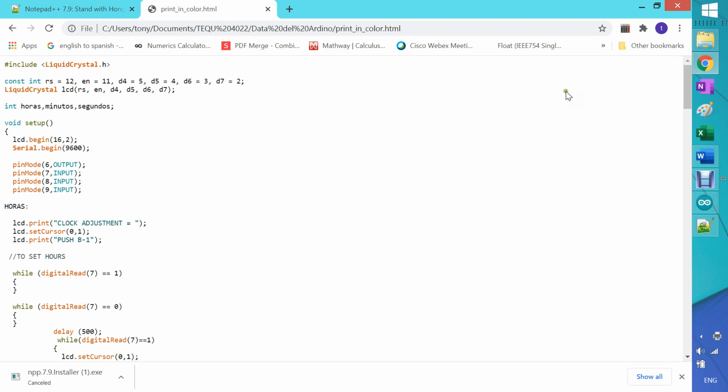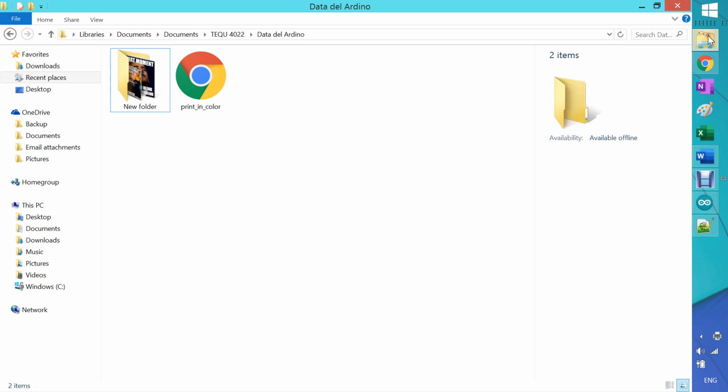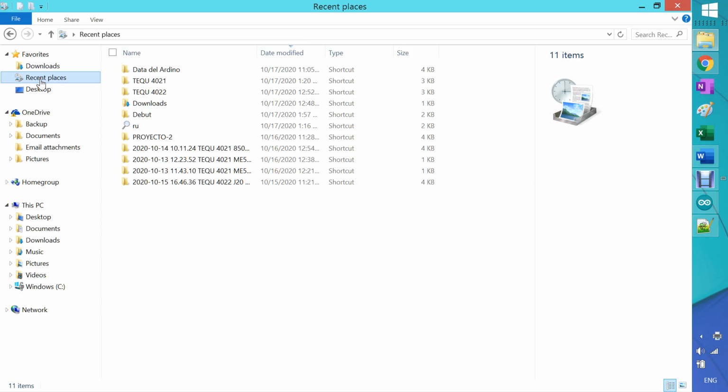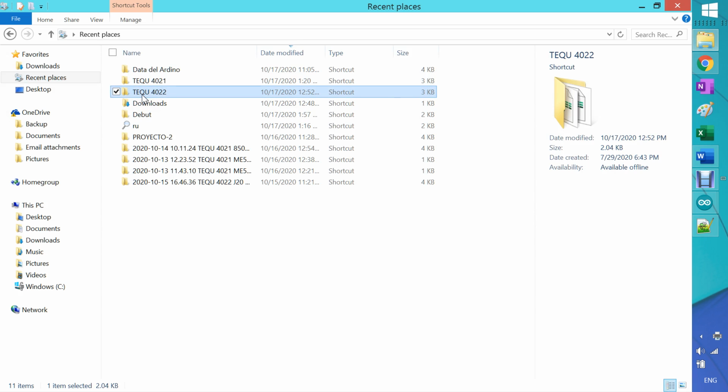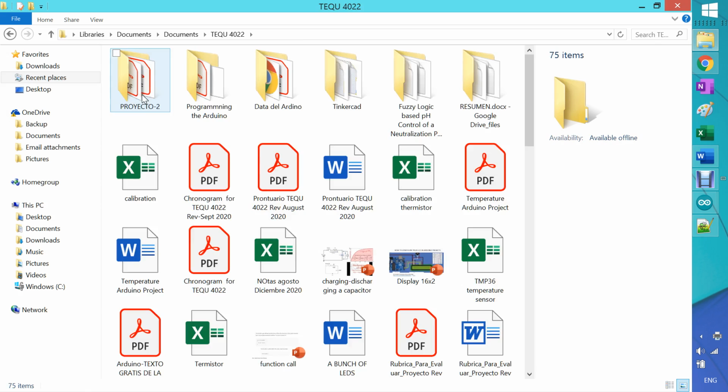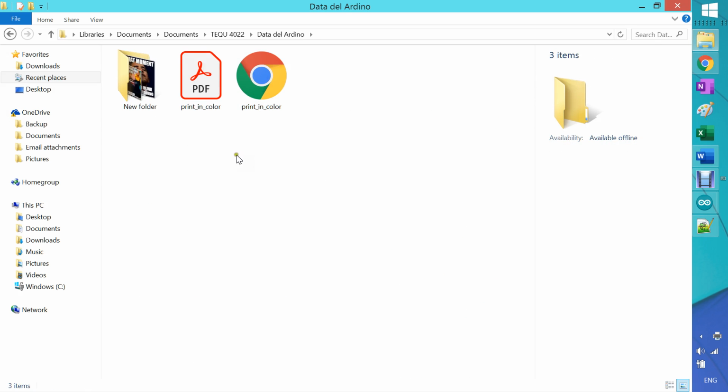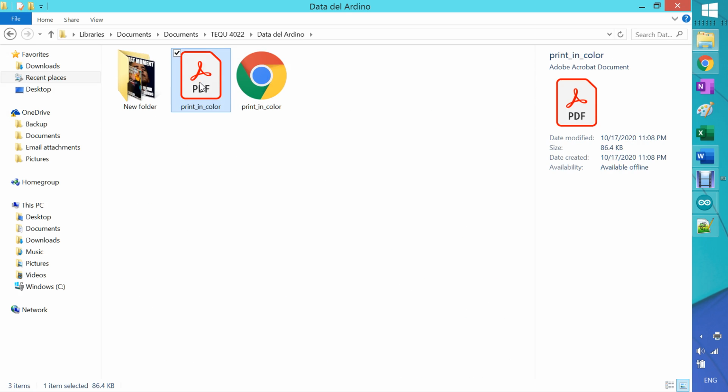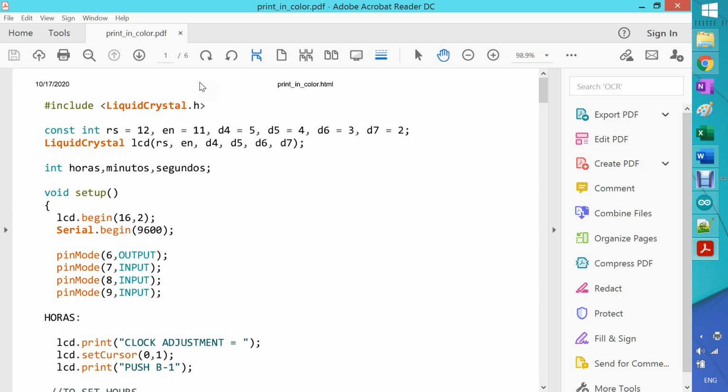And now if I go back here, it's right here. Actually not. Let's see. Need to refresh that. There we go. Now it's right here. So I open it, print in color, and there we go. Now I have a nice PDF the way I want to see it in color.